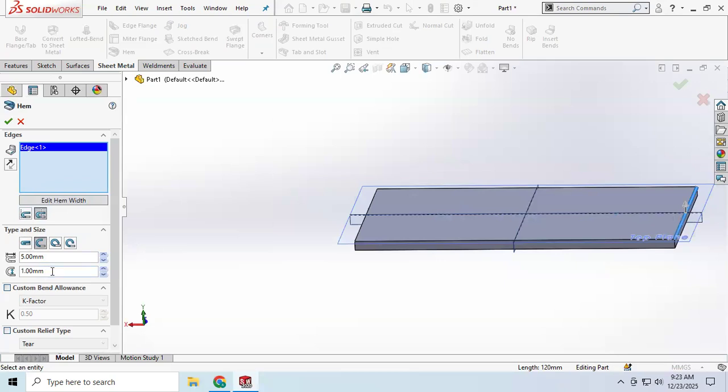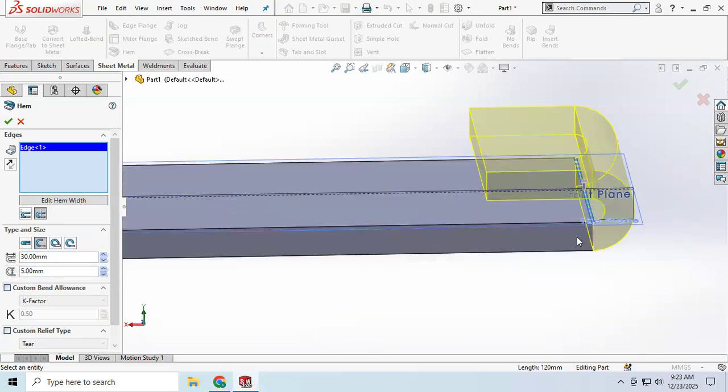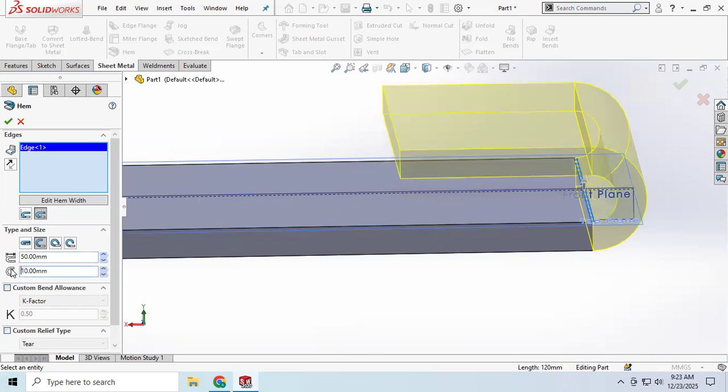Right here, I just use a hem height of 5 mm, and hem length I use as 30 mm. This type of hem will be created. This one is your hem. I just use 50 for this one also. And if you want to increase this height, you can take this height here.